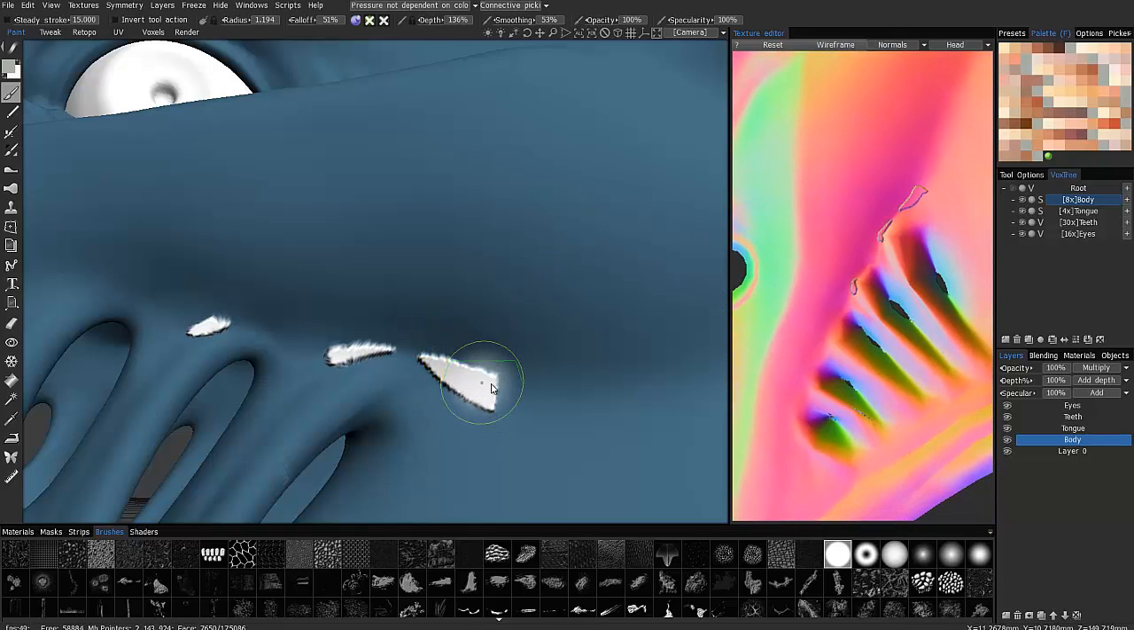I'm going to hold the shift key and just smooth this little area out here. I could also do the same thing here in the 2D texture editor. At this point, I'm going to speed up the playback for just a short clip here. So bear with me if you will.